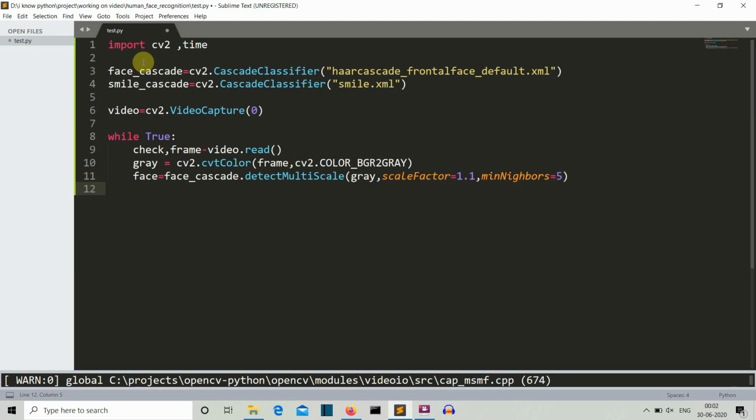Okay, so now let me explain these three parameters first. First of all, we are saying that from this face cascade, which was the XML file having all the features of a face, we want to detect multiscale, or to detect the features, and the features will be selected on this gray image, which is the gray version of our original colored image from our webcam.